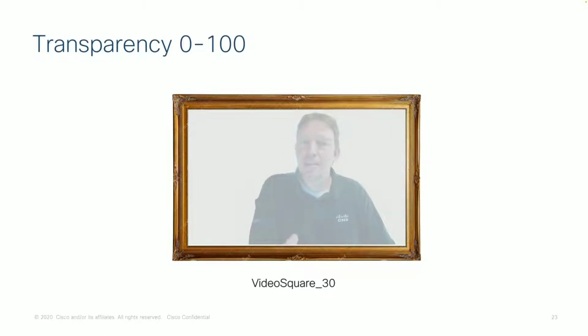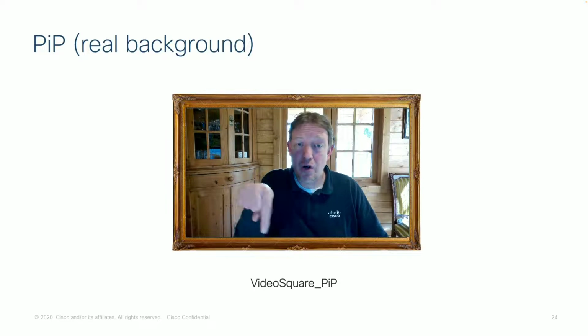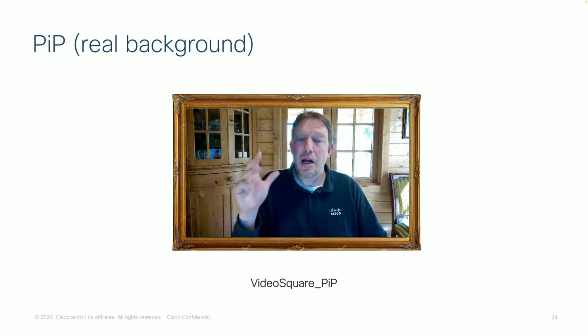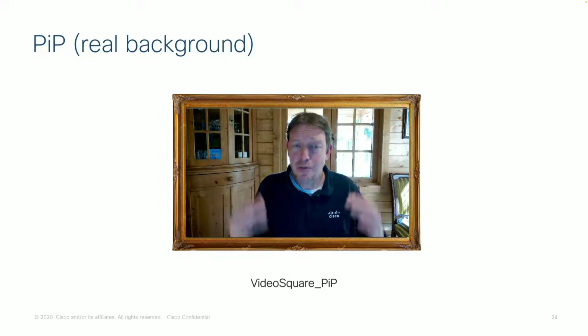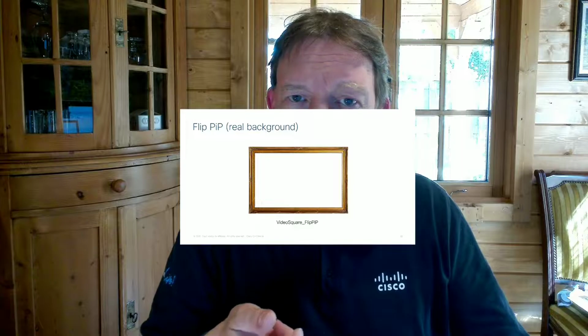I can also give this square a slightly different name, which is video square underscore 30. And now I get my image 30% transparent. I can also call it video square underscore pip. So now the real image, this is not a virtual background, appears inside the square. I can also reverse that, right?